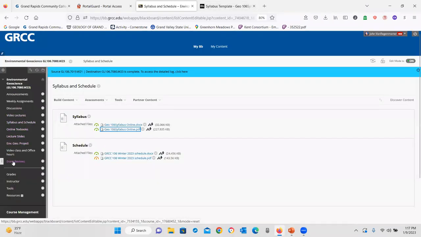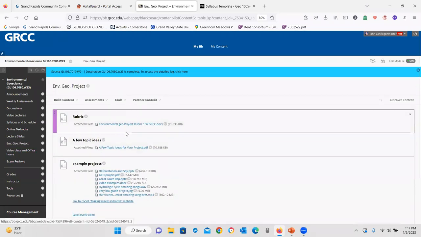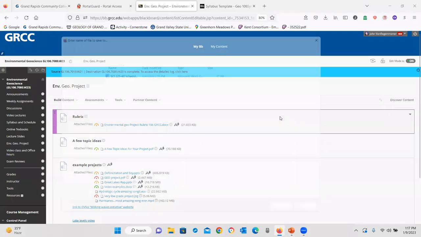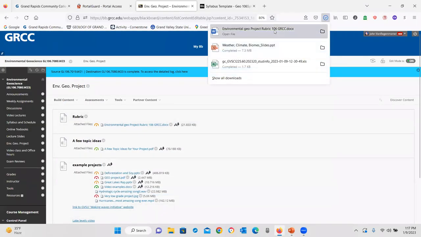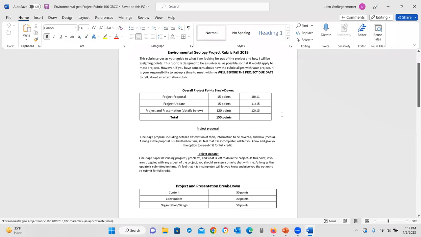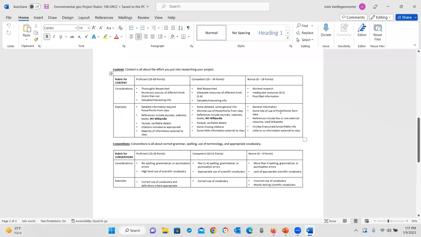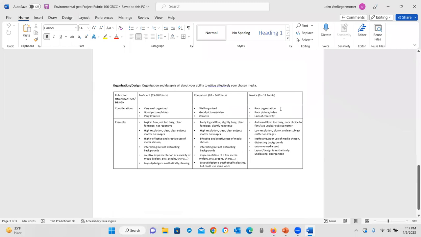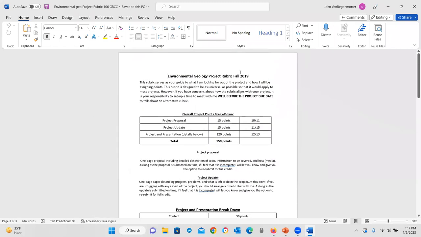So let's take a look at the environmental geology project. I've already got a rubric posted here for you, just giving you a rundown on everything: contents, organization, design, that kind of good stuff, right? So take a look at this. I think I have to update the dates on there too. I'll do that as well.